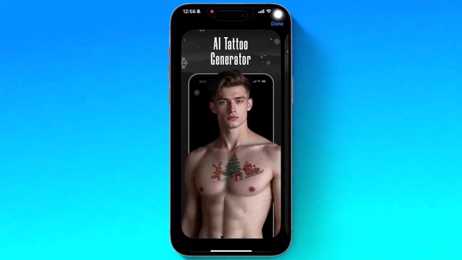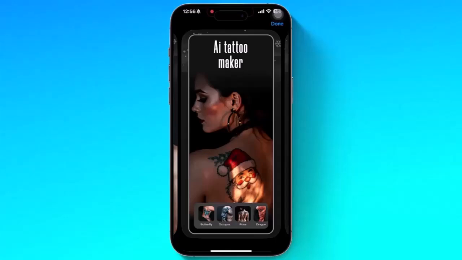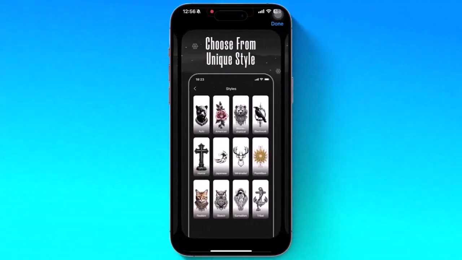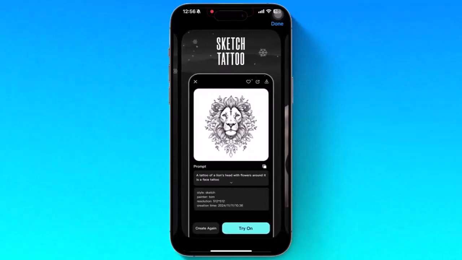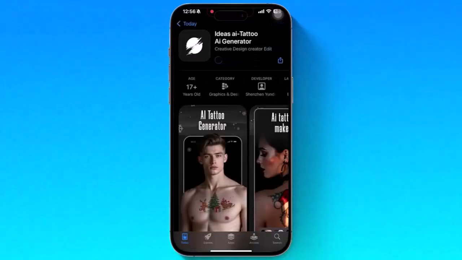Are you thinking about getting a tattoo but not sure where to start? What if there was an app that could design unique tattoo patterns, let you try them on virtually, and even create custom designs using AI? In today's video, I'll be reviewing the AI Tattoo Generator app for iOS, a game changer for tattoo enthusiasts.